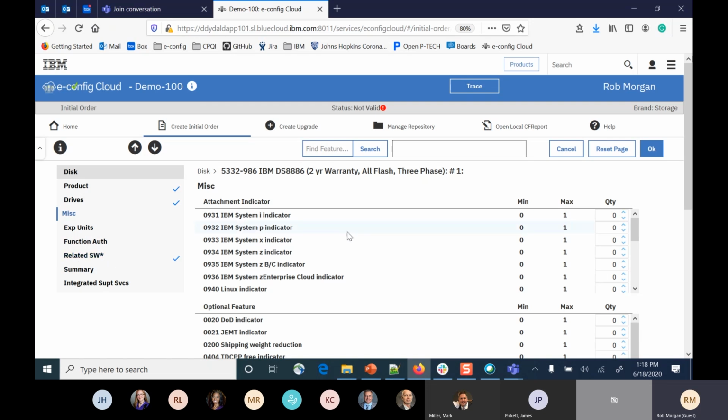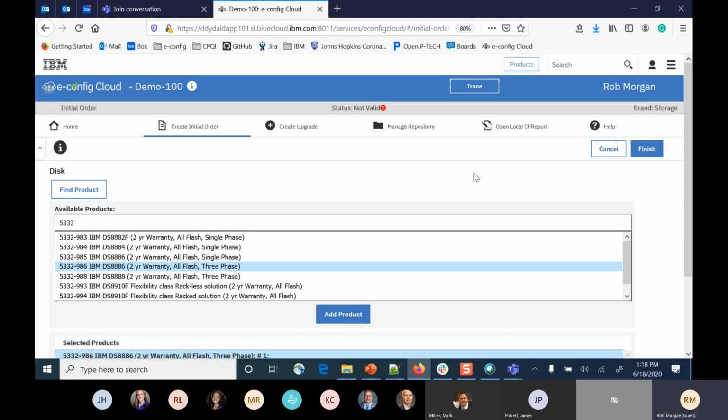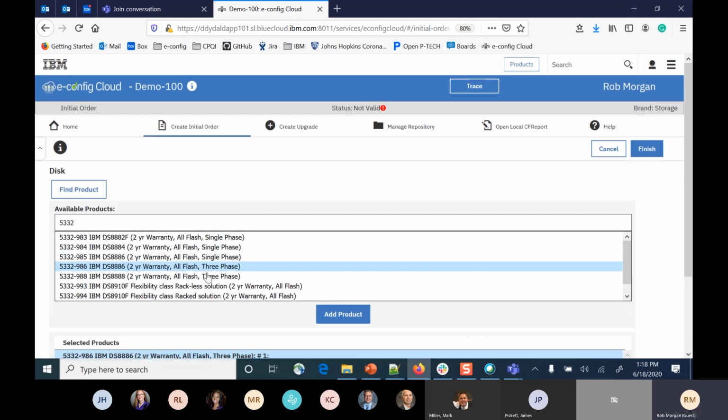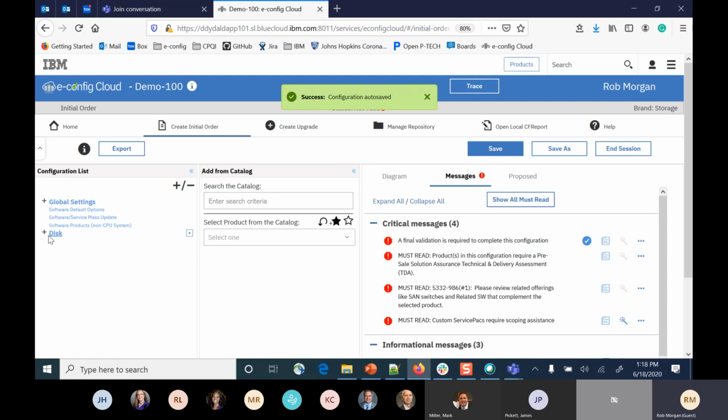So once you've done all your selections and everything, you can select OK here. You're going to get any sort of messages that you would typically get in eConfig Classic. And when I have all the products that I want in this category, I can select Finish here. And now I'm going to come back to this main page, and now you can see my disk product over here on the left. Here's the 5332, 986. Here's some of the services that automatically got added based on my global settings.